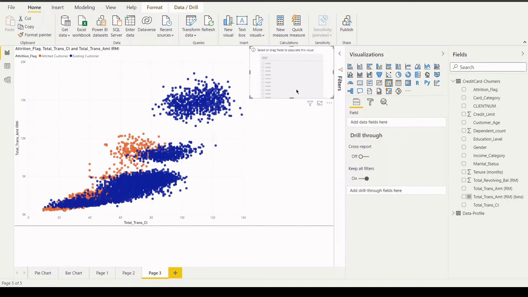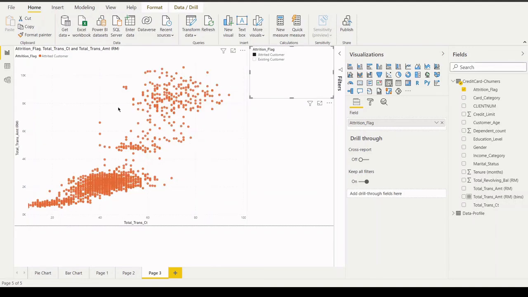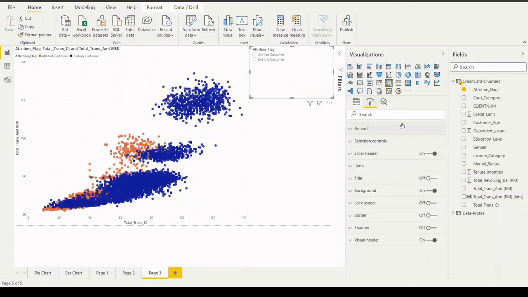And what are we going to filter here? Let's say we start with attrition flag. So drag this attrition flag to the field here. And it will now show options for us to choose an attrited customer. So we can click on it and it will focus on only the attrited customers. The scales will also change. And if you want to deselect, you just click back on the same selection and it will go back to the original one.